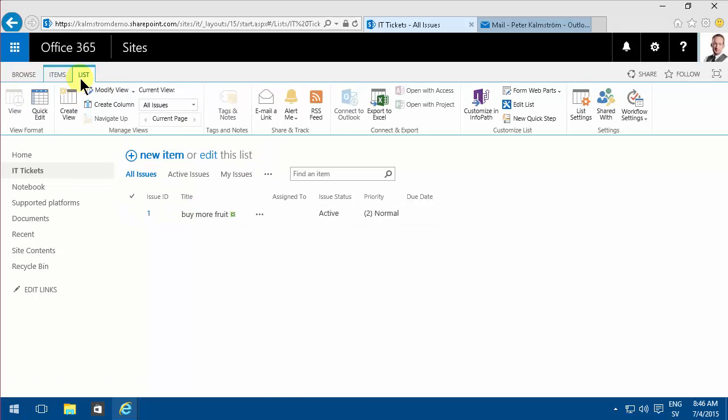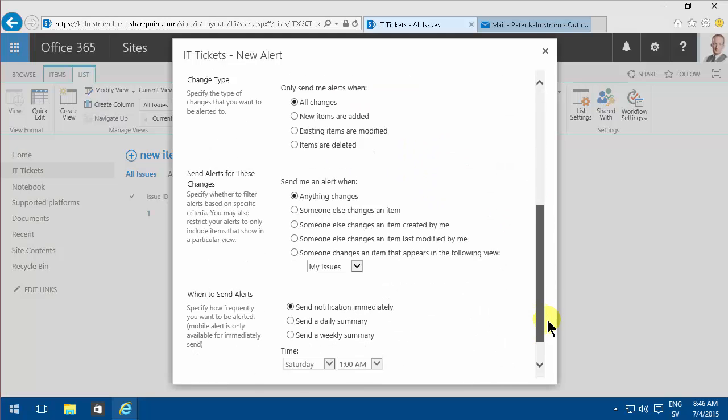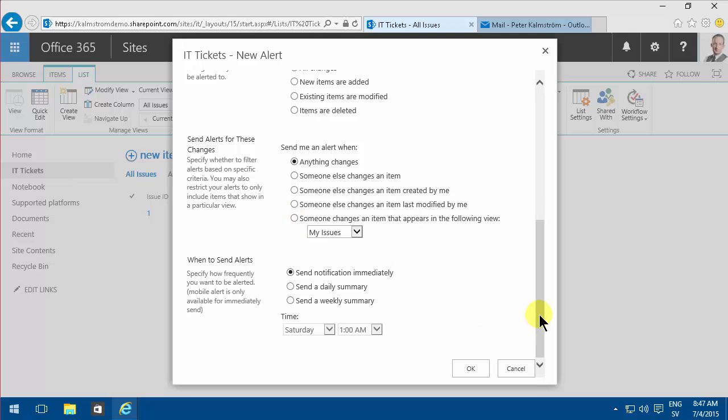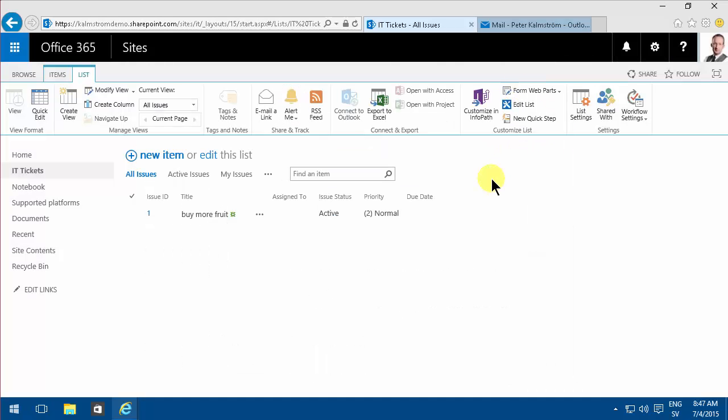Same thing goes for the list. You can set an alert on the entire list. And then, of course, the combination with the view is very, very powerful. Otherwise, the settings are the same as those I showed you for alerts for an item. So that concludes my demo about alerts.